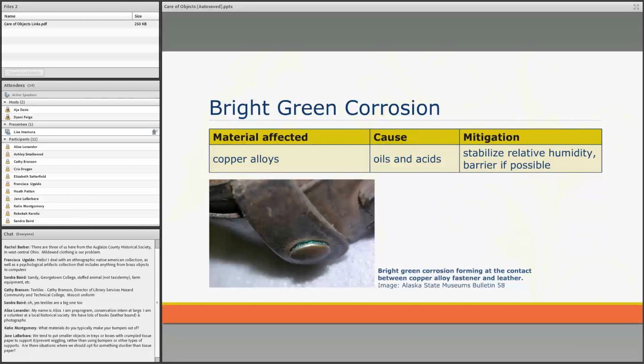Okay, so starting with copper alloys, there are a lot of different kinds of corrosion for copper, and some of them are helpful. They can create a protective layer that stops the metal from reacting any further with its surroundings, and some are added by an artist intentionally for aesthetics. But some kinds of corrosion are not so good. A common place to see unwanted copper corrosion is when it's in direct contact with leather.